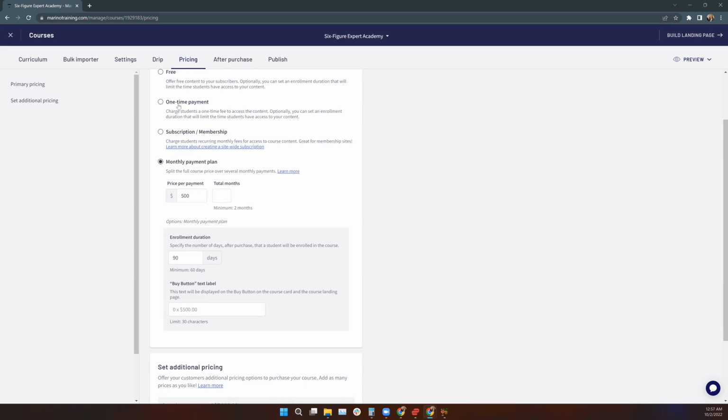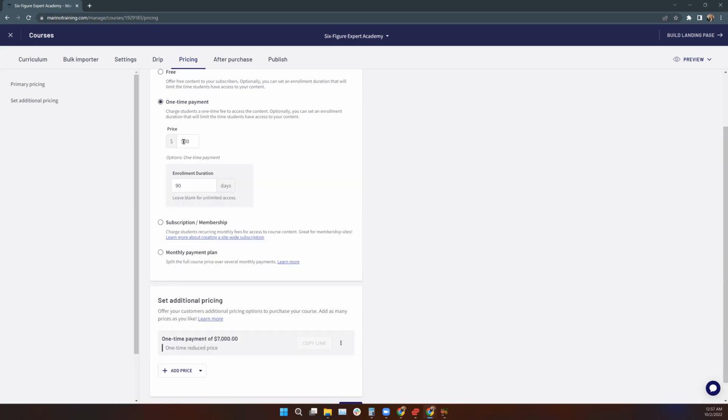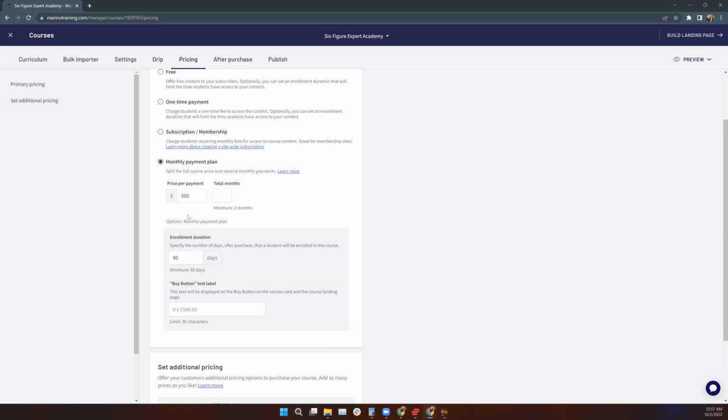So think about this as breaking up the one-time payment, right? So you had one-time payment. Let's say we were going to charge that $500. Now let's come down here and say, well, maybe we want to be nice, right? The price per payment, we're going to spread this out. Instead of charging them the full $500 up front, I'm going to charge them, let's say we're going to do, it's a year program, or let's go a year, right?